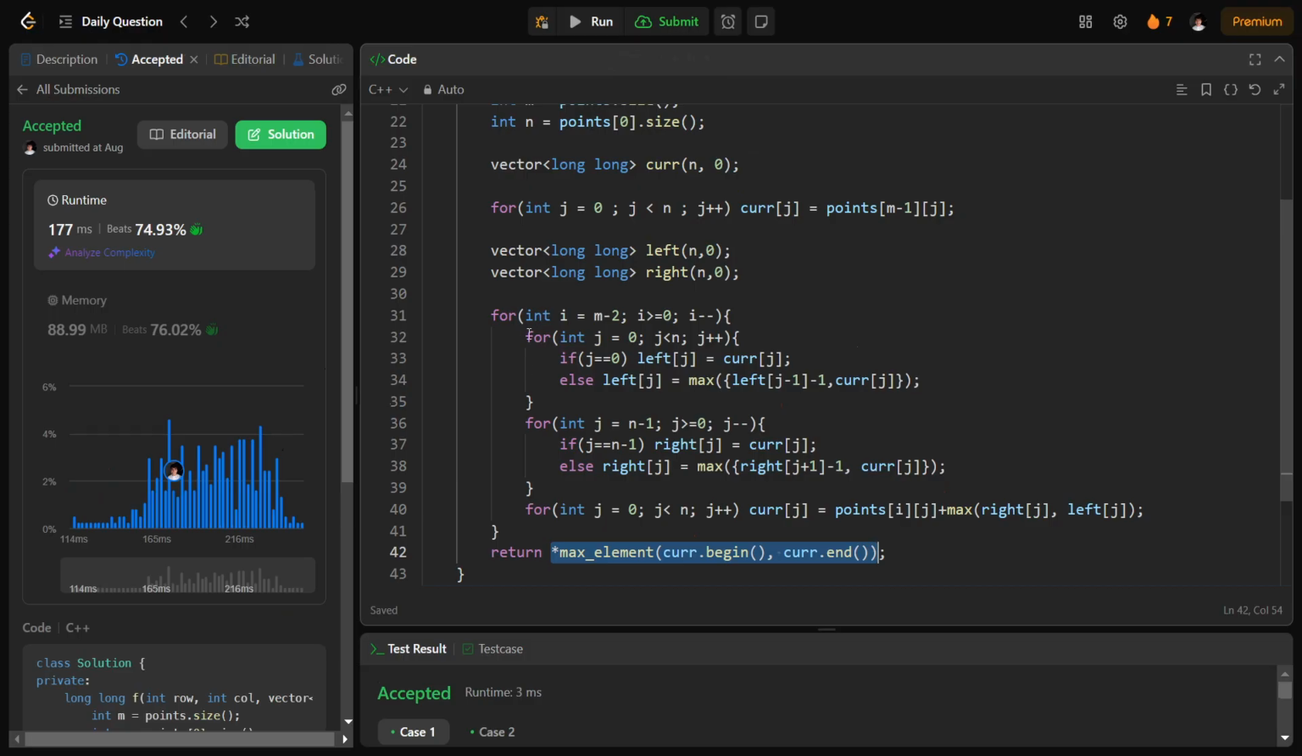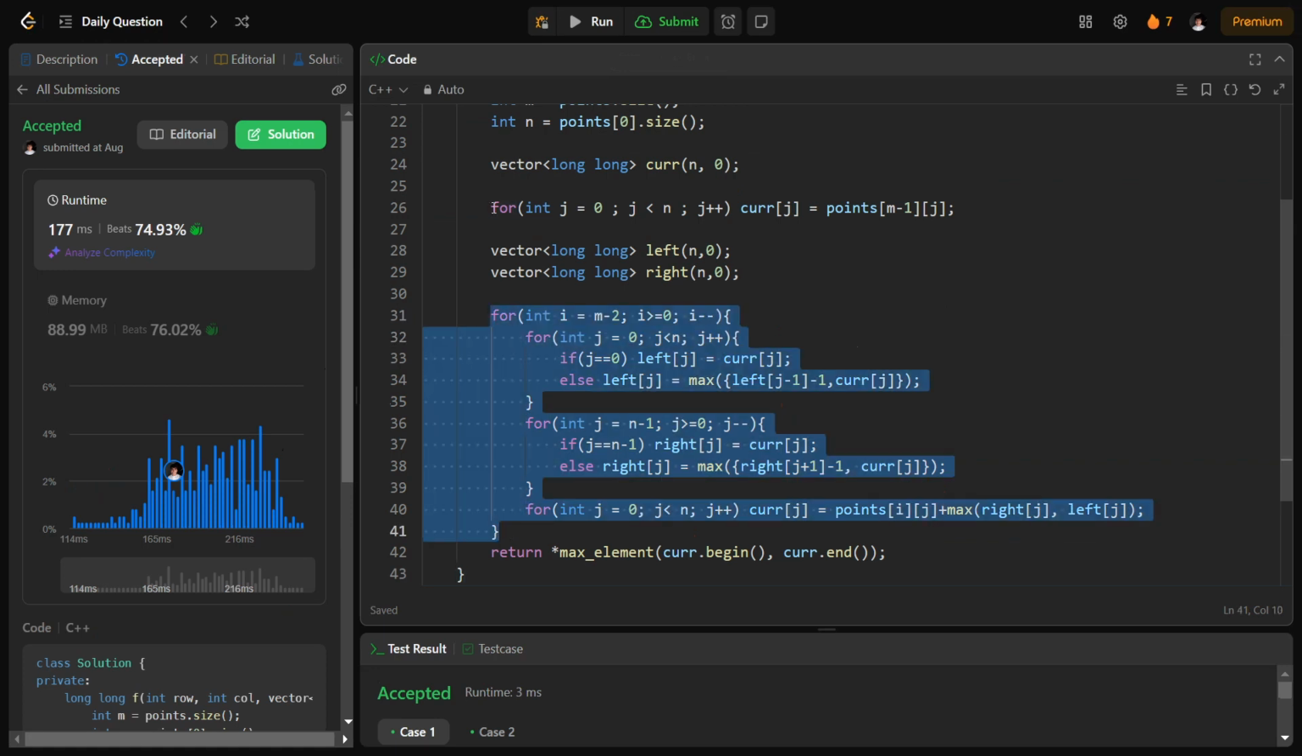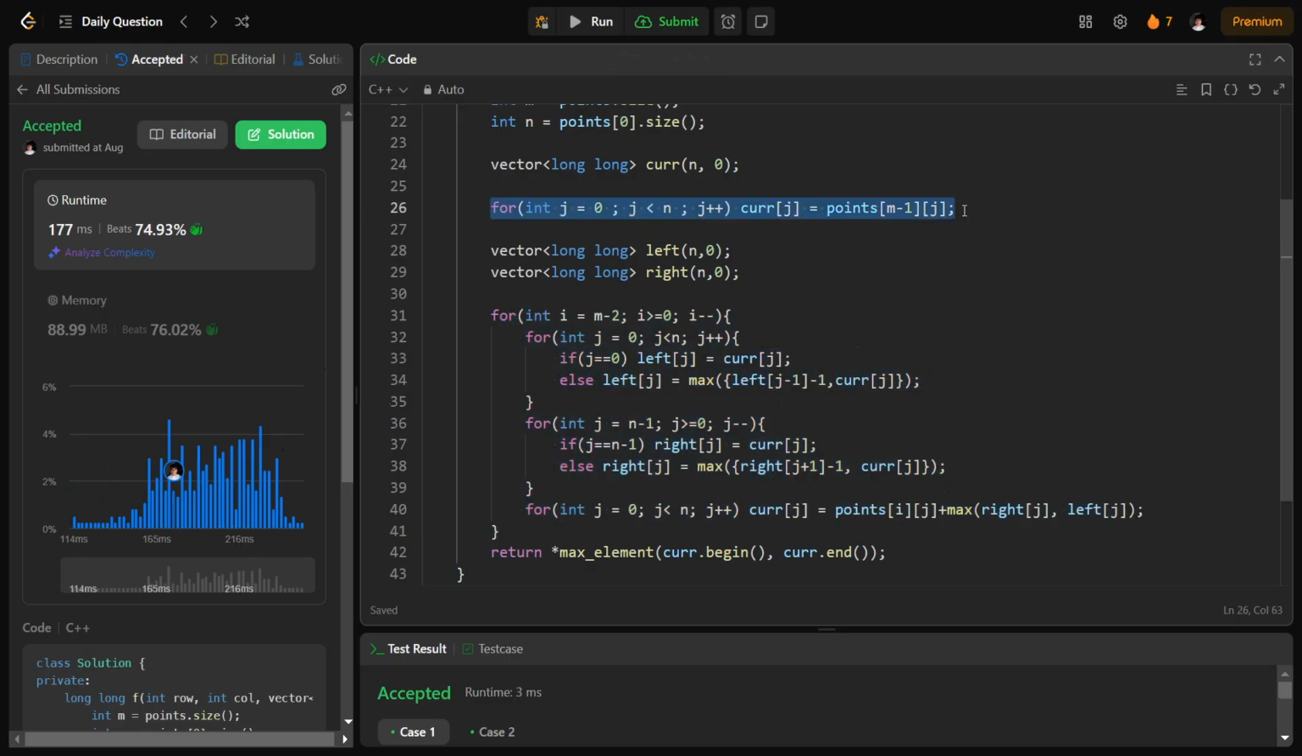So if you see, we are traversing n times here, n times here, and n times here, and this for loop is going for m times, so the time complexity in this case would be exactly m times n, and the space complexity is big O of 3 times n. You have a current vector, you have a right and you have a left. So that is something that you can do.